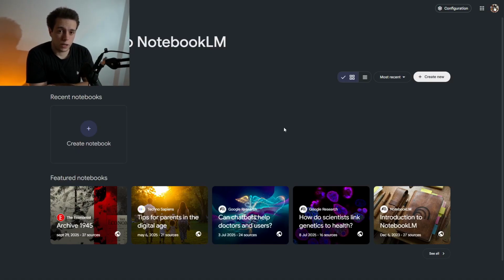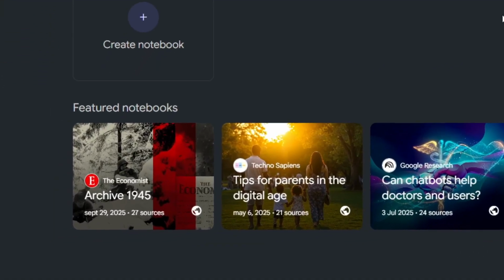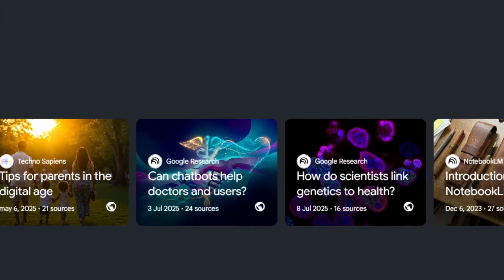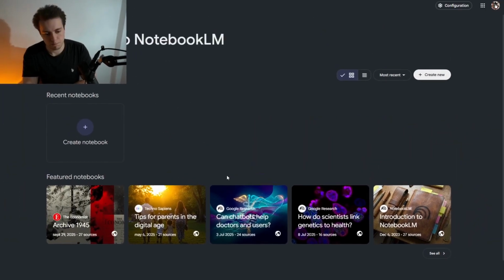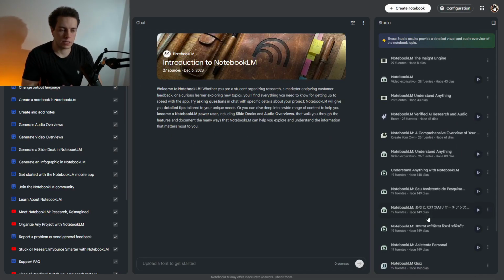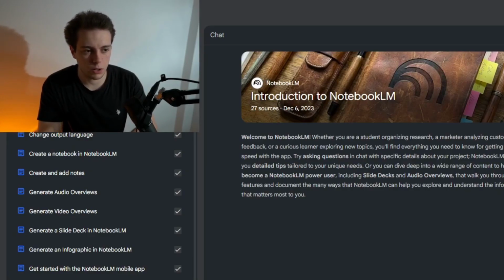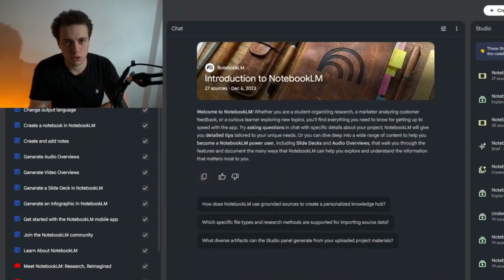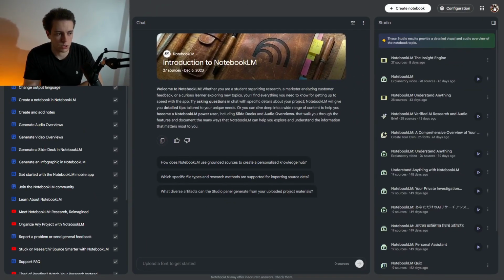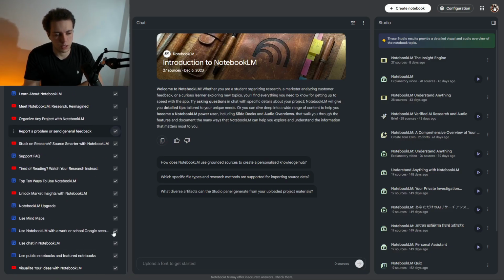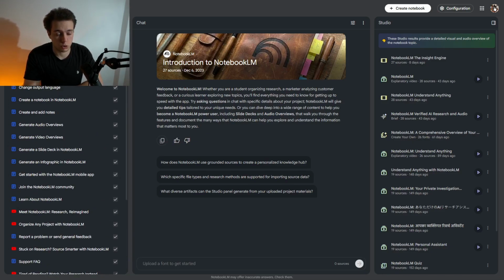So I'm already here in NotebookLM. We have different examples here, like the 1945 archive. Let's get into the introduction of NotebookLM, since we're discussing the tool itself. And I want you to see that there are 3 sections within the platform. First, we have the left section, which is the resources area, where we can add resources like books, internet documents, TXT files from our computer, YouTube videos.